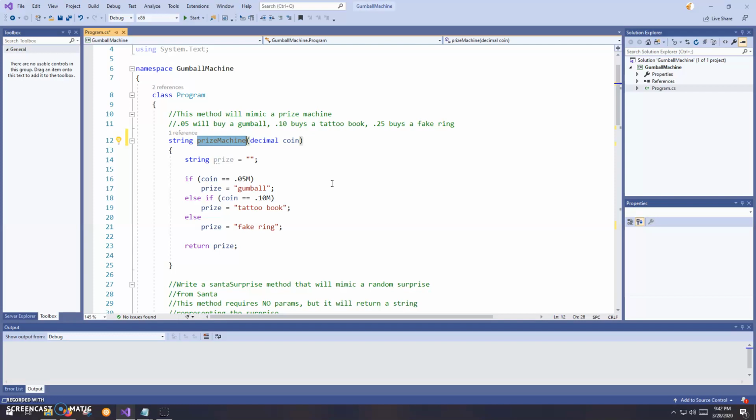Okay, so you're putting something in, so we're going to have a parameter to represent the coin, but then the machine is giving something back, and so we'll do that in the form of a string, which will be like the prize. Again, this method not only has a parameter but also returns a value. Once inside of the method, we have created a string which I'm calling prize. And we'll say here 5 cents will buy a gumball, 10 cents will buy a little tattoo book, and then 25 cents is going to get a fake ring out of the machine.